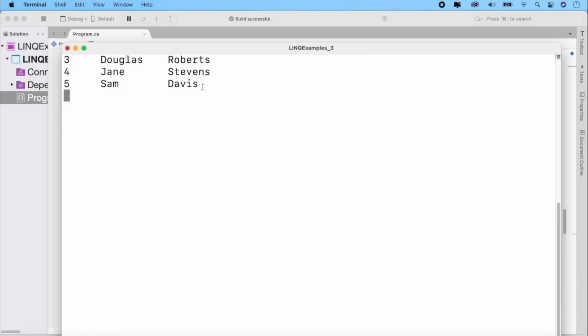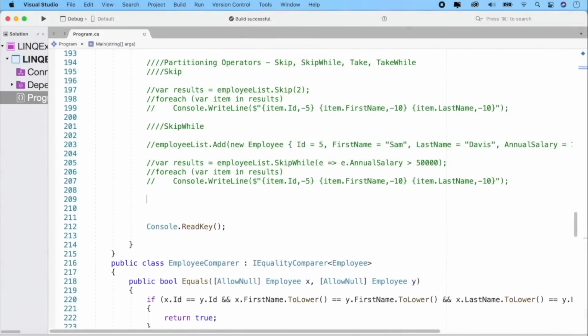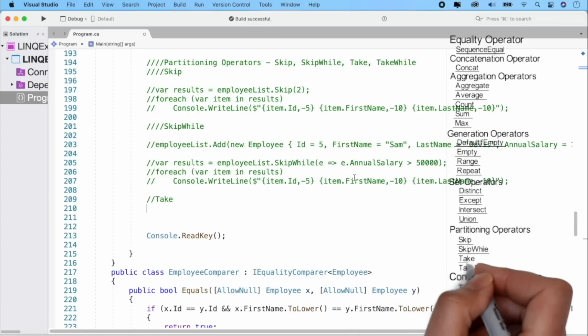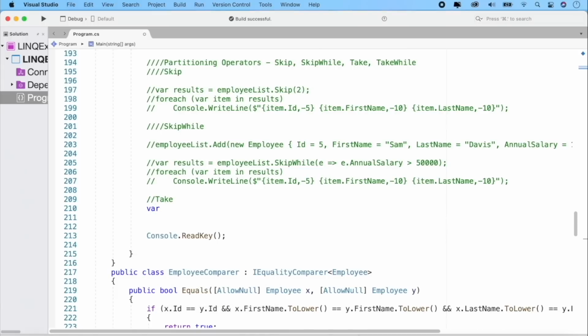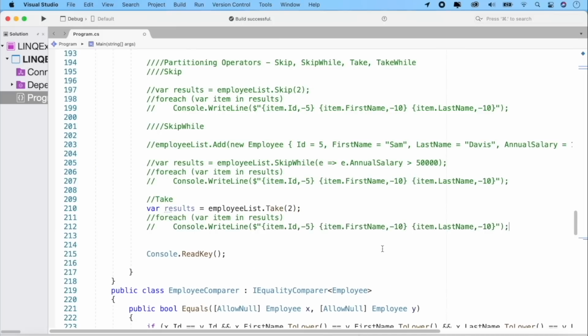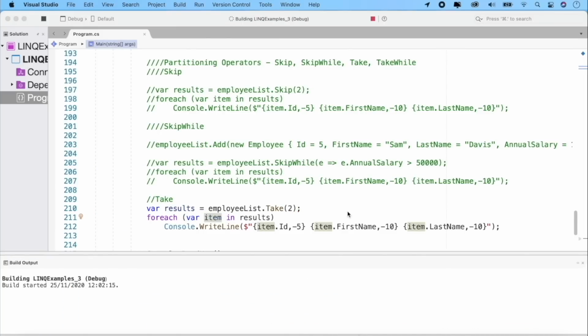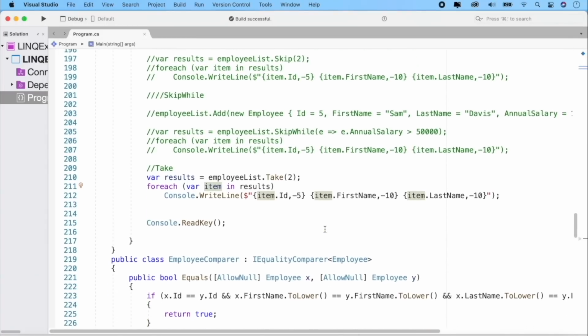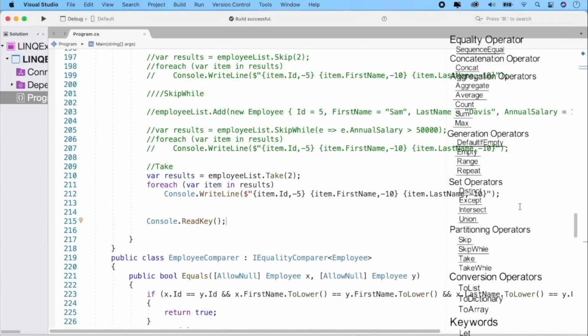Right, let's move on to the Take partition operator. The Take operator is used to return a specified number of contiguous elements from the start of a sequence. Let's see this operator in action. This is an expected result. Great. The first 2 elements in the relevant sequence of elements in our employee list collection are returned by our query. So let's move on to the TakeWhile partitioning operator.